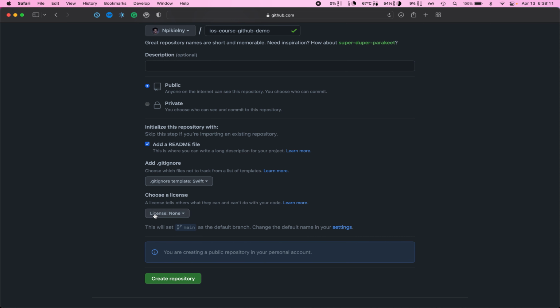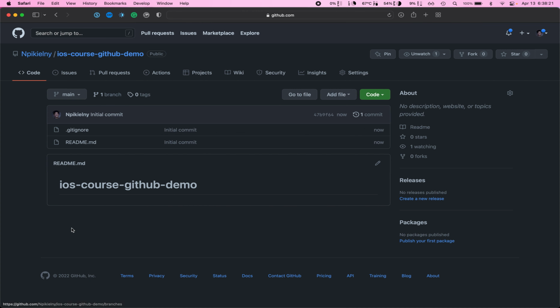If you want, you can add a license. I think people often do MIT license, which is like free to distribute. It doesn't really matter. I'm going to create my repository. And so now we have created a repository on GitHub servers, but it's not something that we can interact with yet. We have to actually download it before we can start editing things.